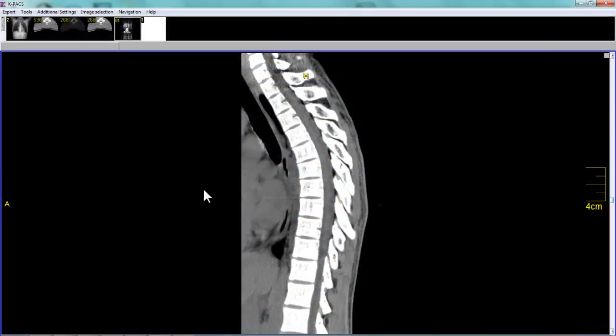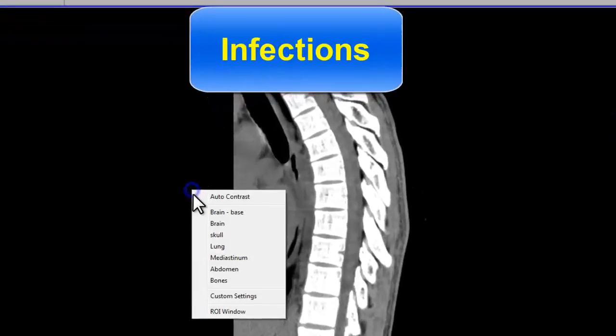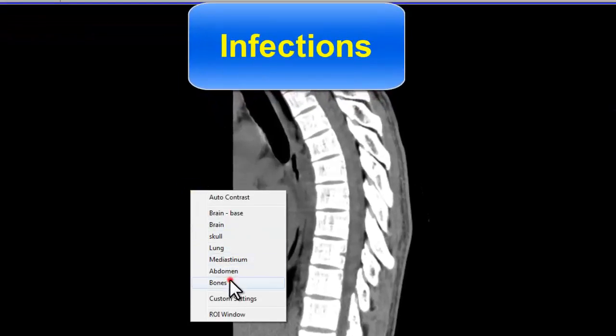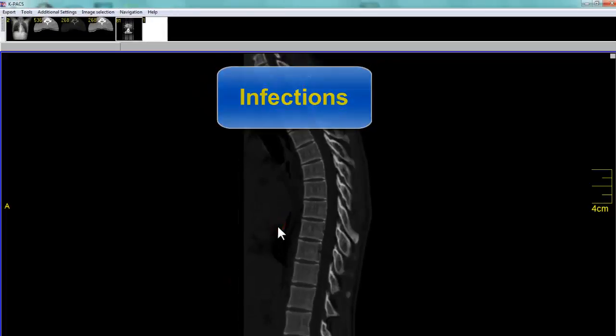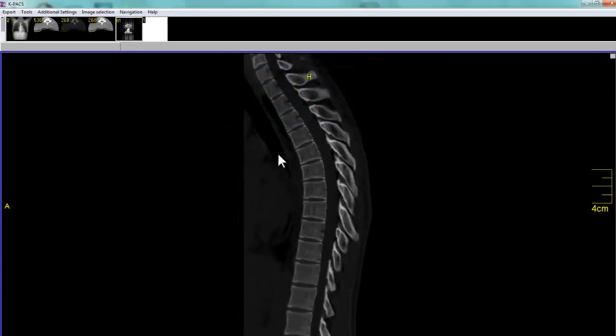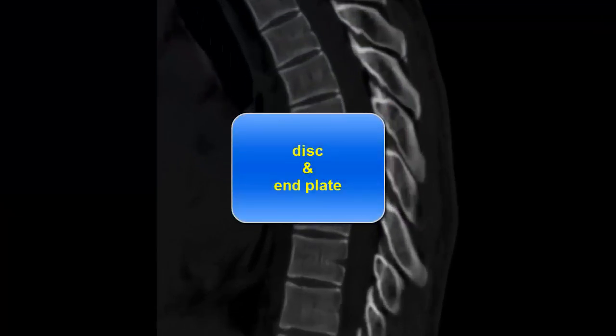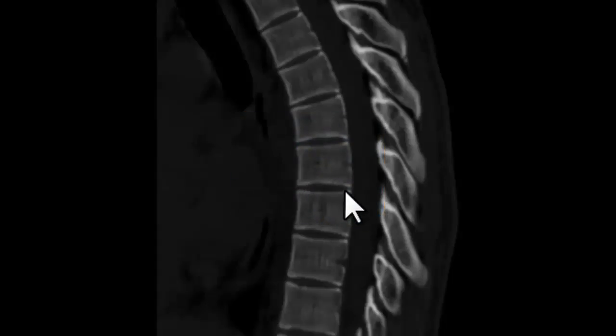We're switching gears now and going to discuss infection. Go back to the bone windows. So in infection, we're going to pay closer attention to a slightly different area of the spine. And that's going to be your disc and the adjacent end plate. So here's the intervertebral disc. This is the adjacent end plate.